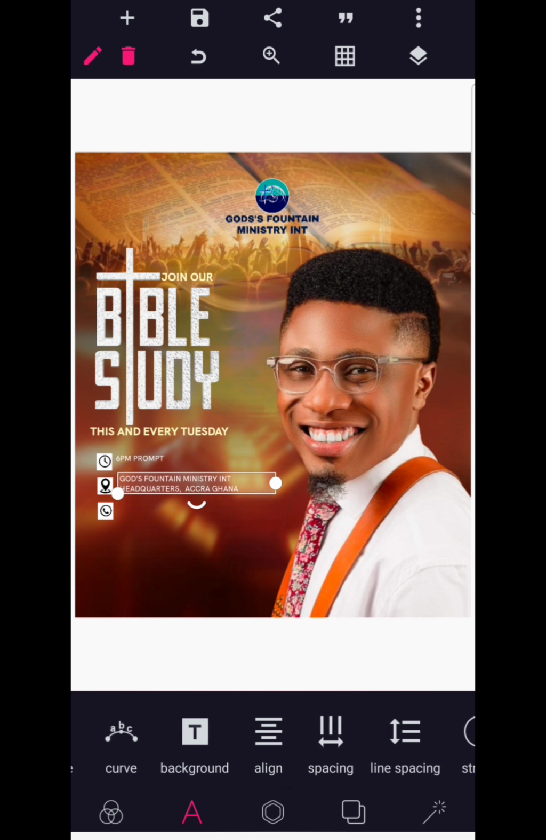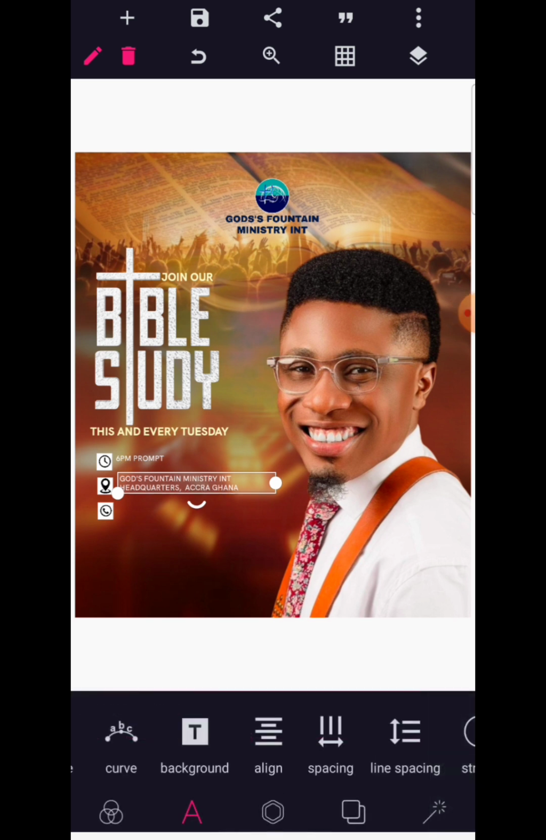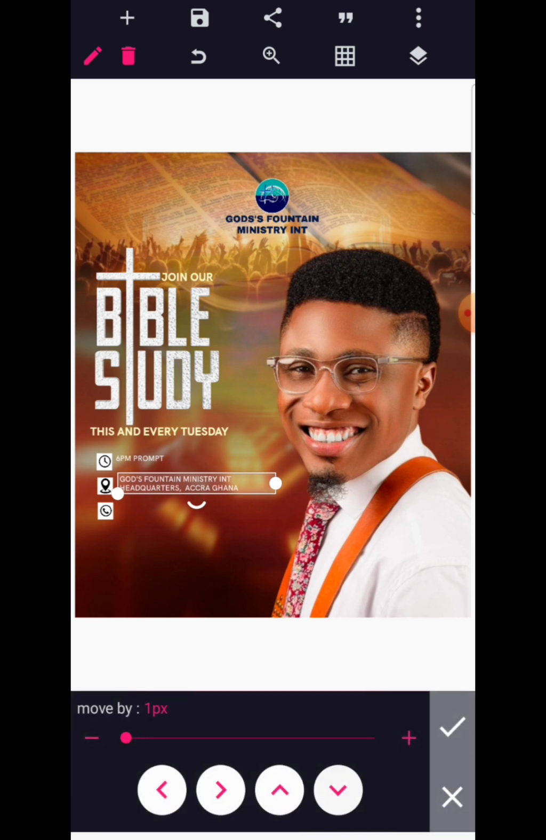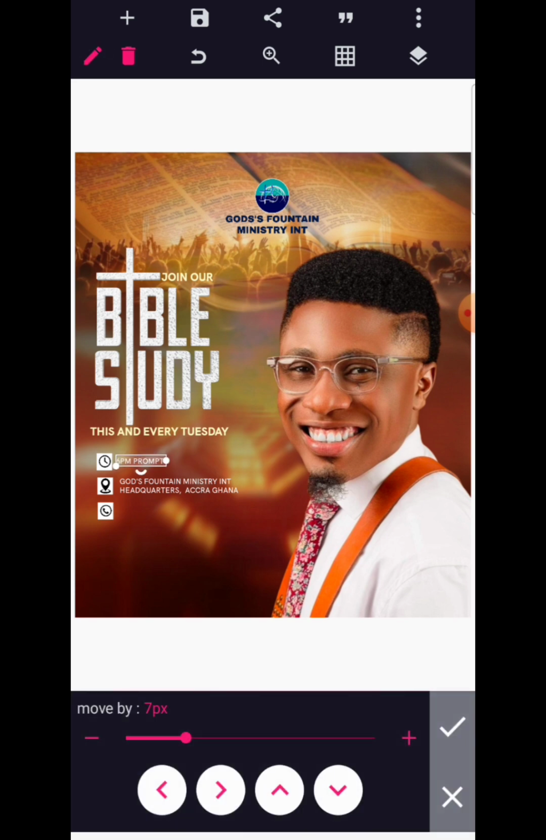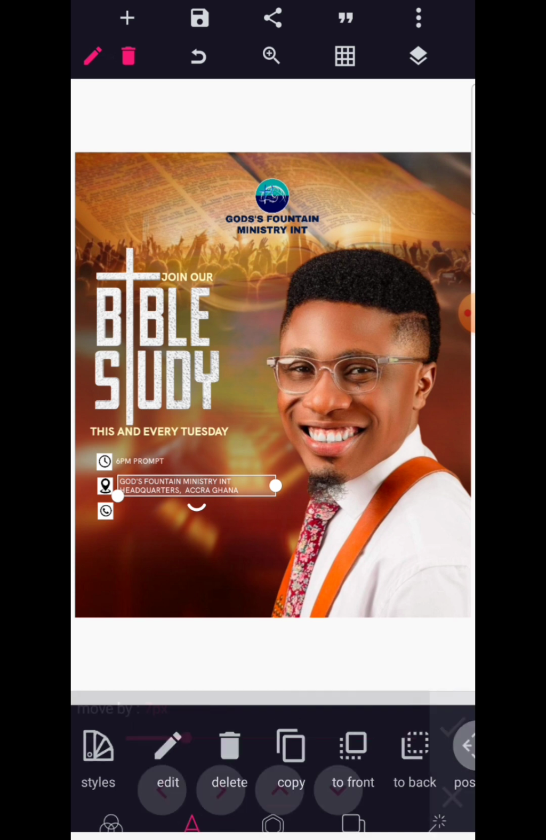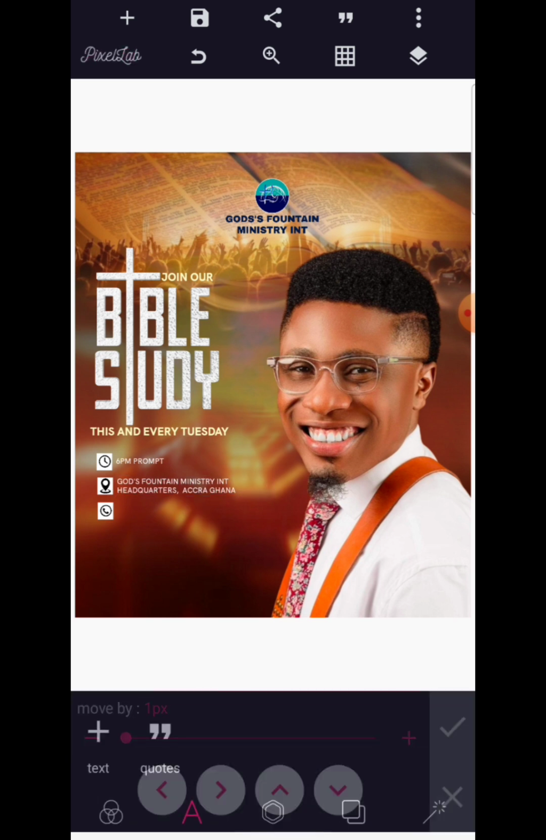Okay, now the next thing that we're going to do, look carefully here, guys. You go to your line spacing and reduce the line spacing to just -3, and use your position button to make sure that everything is perfectly aligned. Now we can even bring down this timing also, just to do some better alignment. So you have to make sure that everything is aligned.